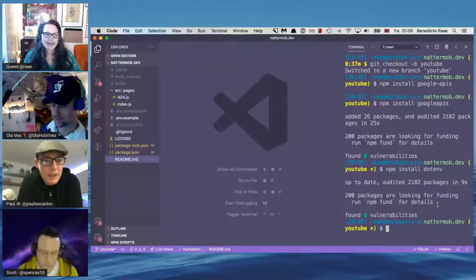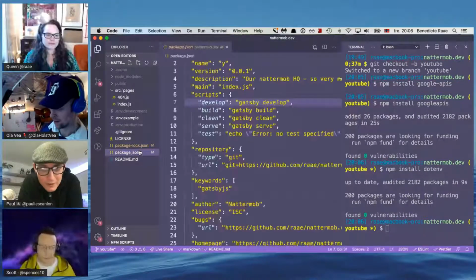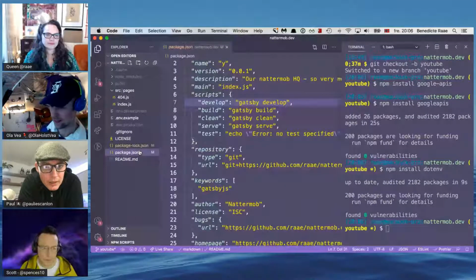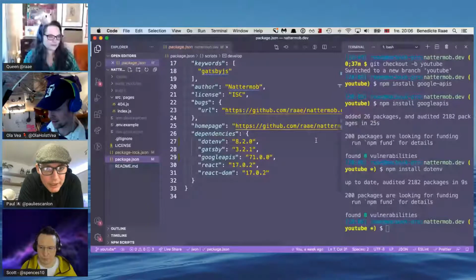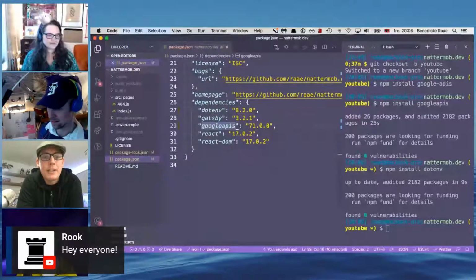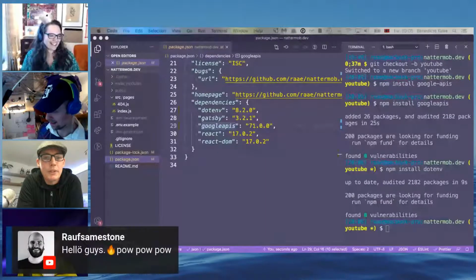Yep, we got them. Right, let's have a quick look at package.json. Just want to make sure the right ones went in before we try and do anything. Dependencies. Yeah, Google APIs and dotenv. So Google APIs is going to be the authentication wrapper, which will allow us to connect to the YouTube API.